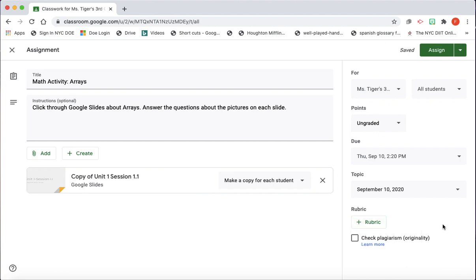So if this is just going to be like a daily assignment, it doesn't need to be graded. I don't need a rubric for it. But if it was something that was going to be assessed, we can put points and we can put a rubric that they can look at. And then you would be ready to assign.